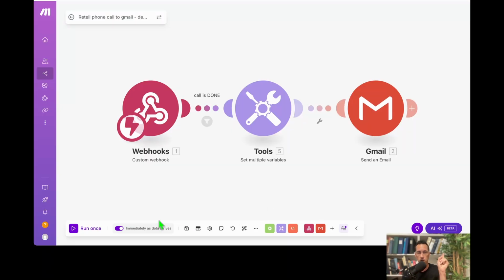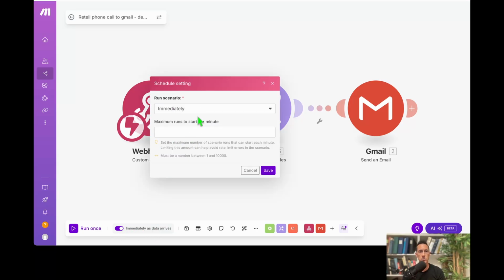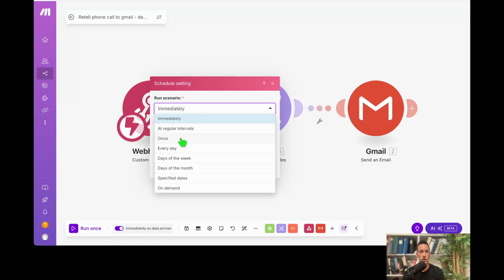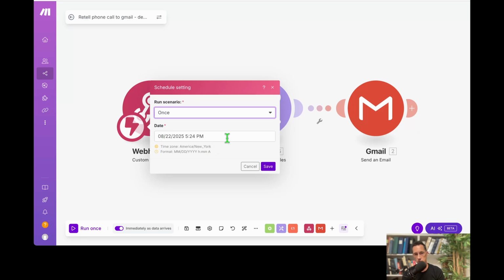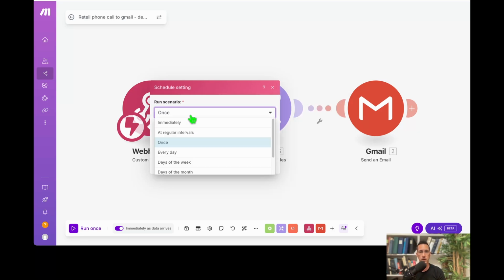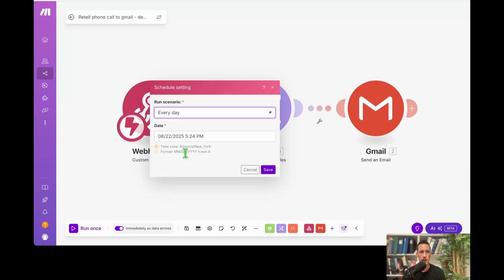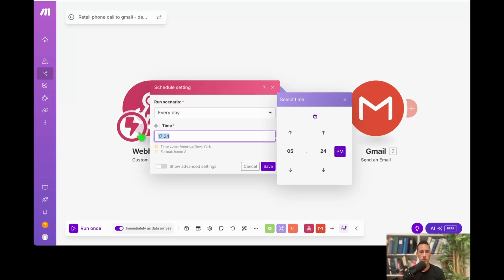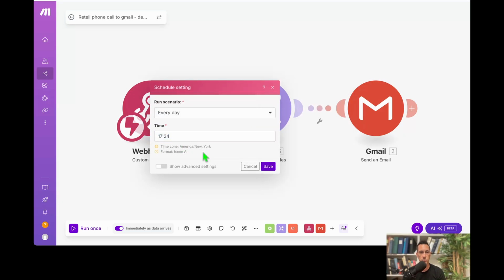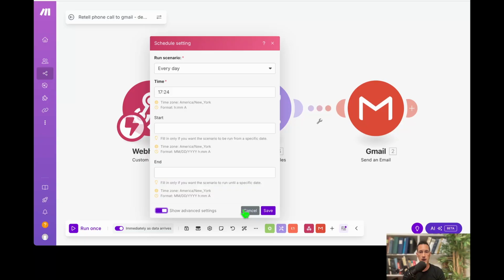Now, one little tidbit I will tell you, immediately as data arrives, you can also change this to send it once every day at a certain time frame, and then boom, you're done. That's actually just literally one time, but every day at whatever time frame you want in whatever time zone you want. Pretty cool, huh? That is some options you can have there.